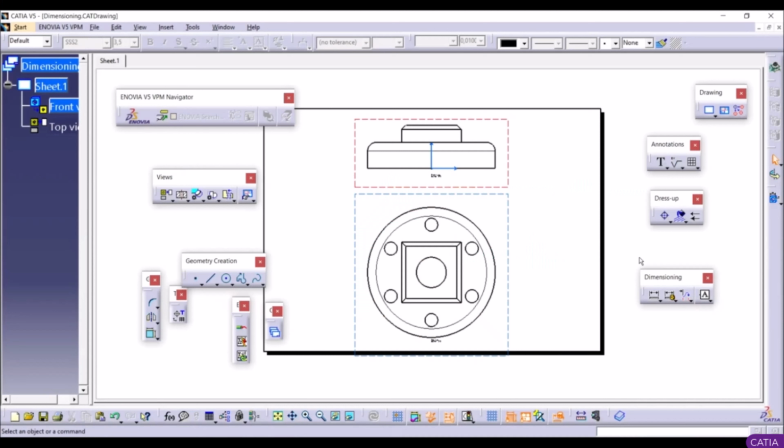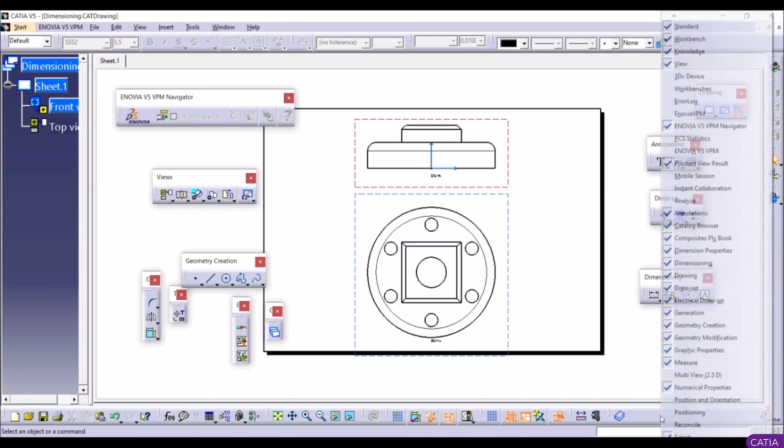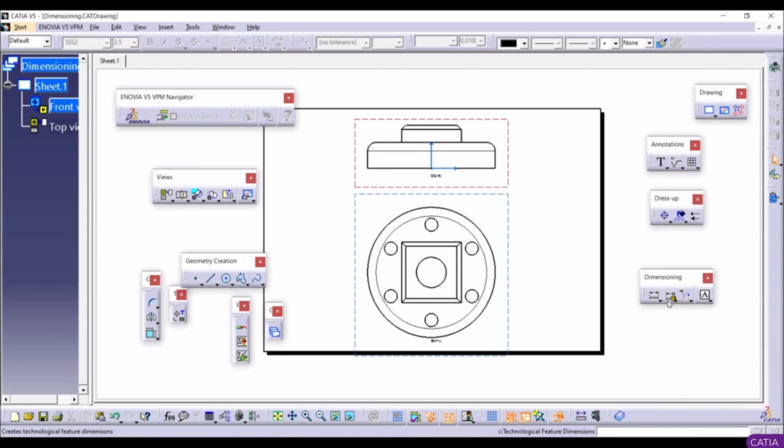In this lecture, we're going to look at the dress up tools. For example, here we want to create a center line. So we can do this automatically and we can do this manually. So here we have a dress up toolbar. If you don't see it, you can right click and you can find it here. Let's go here, dress up, this one here.